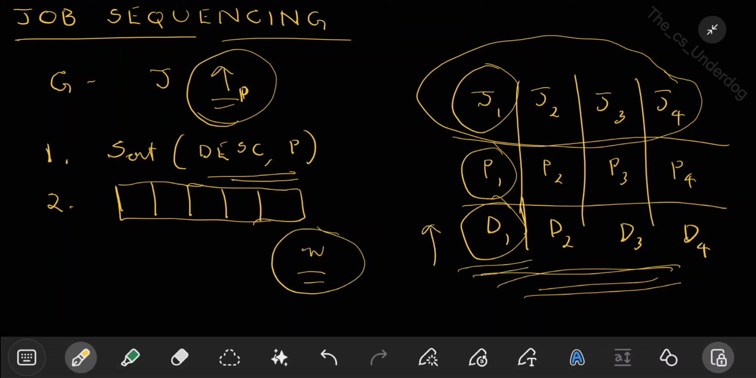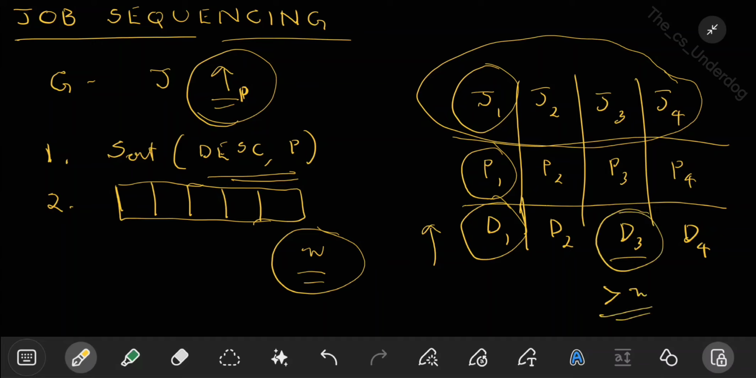The reason is, let us say you have some deadline which is having a value greater than n. Let us say D3 is a value which is greater than n. This is larger than n. In this case, there is no point in even allotting a slot to D3. The reason is you are having a total of only n jobs. We already said that each job will take maximum of one time slot.